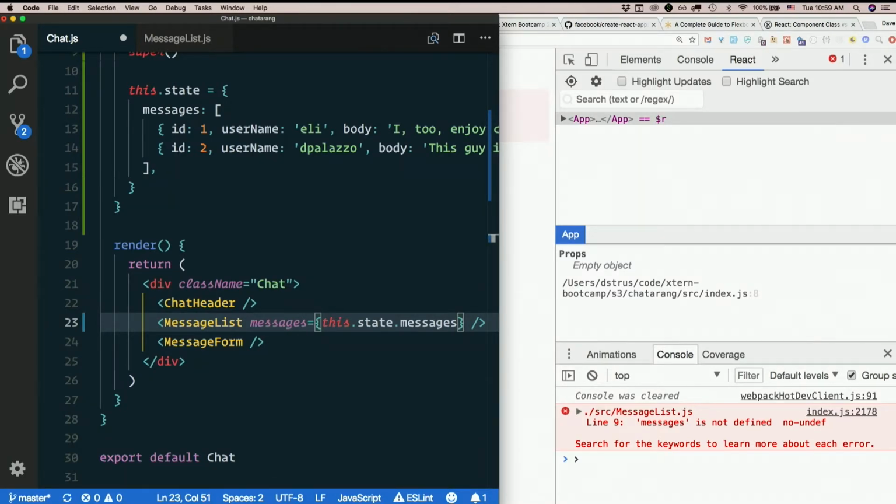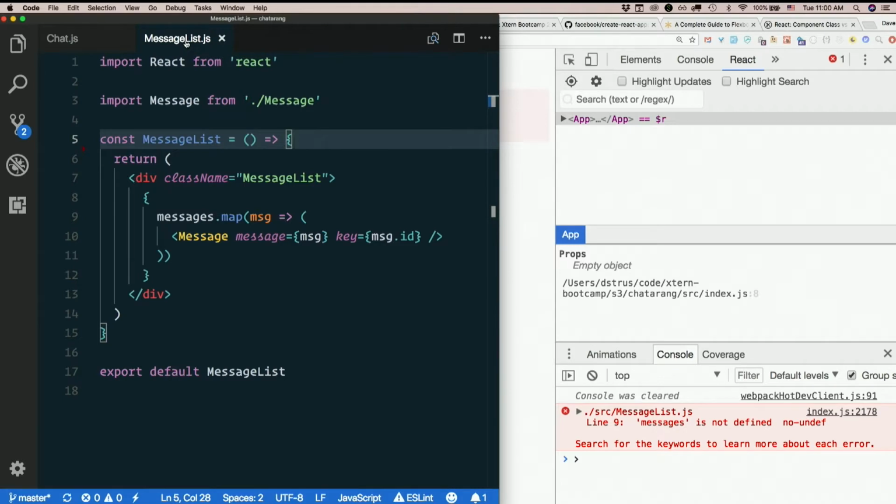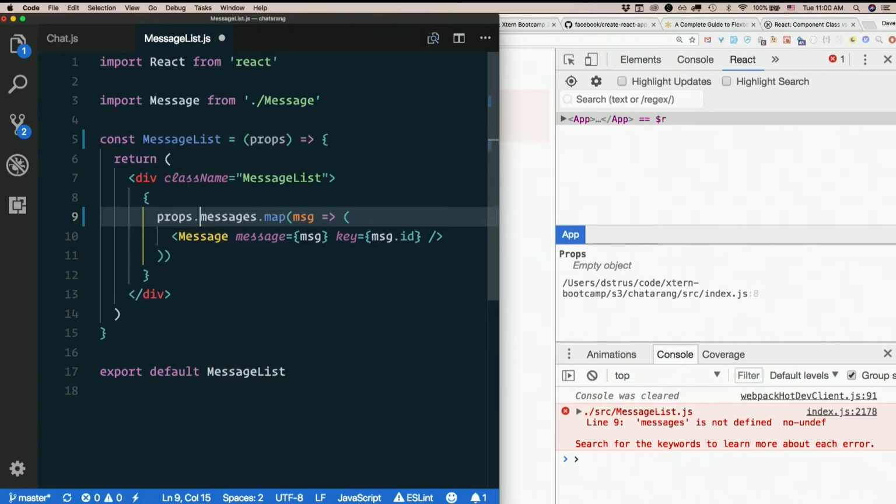So we need to change message list accordingly. Since this is a stateless functional component, we don't have this.props. Instead, our props come in as an argument. So let's make sure to add props to the argument list here. And then where before we looped over a local variable called messages, now we will loop over props.messages.